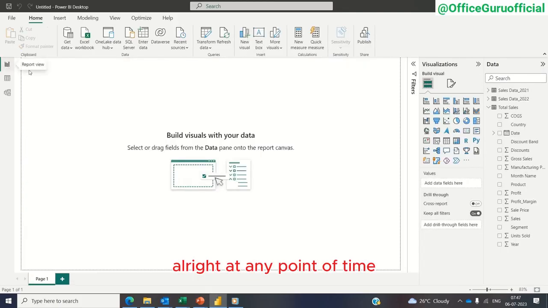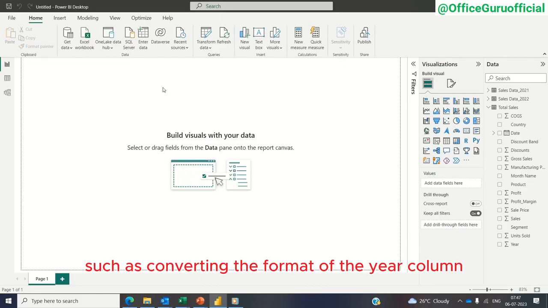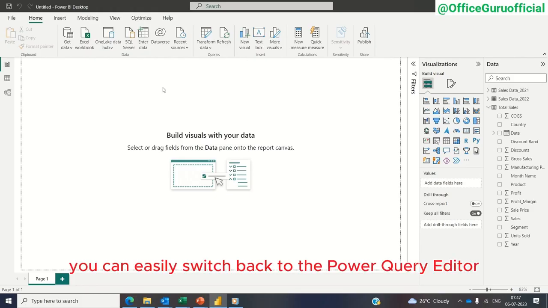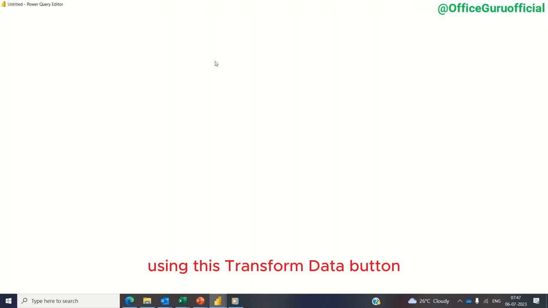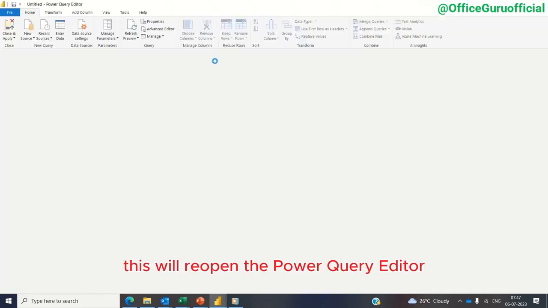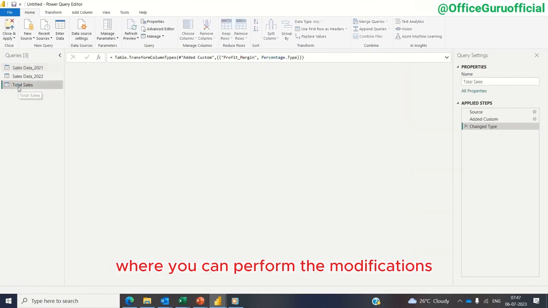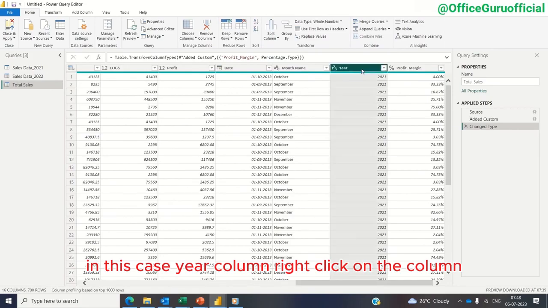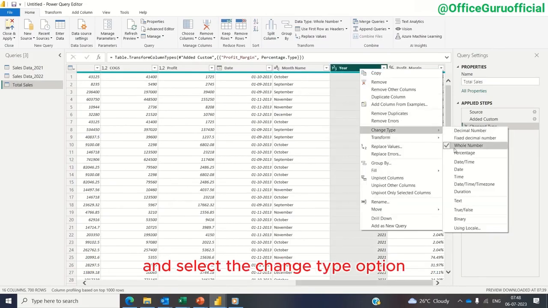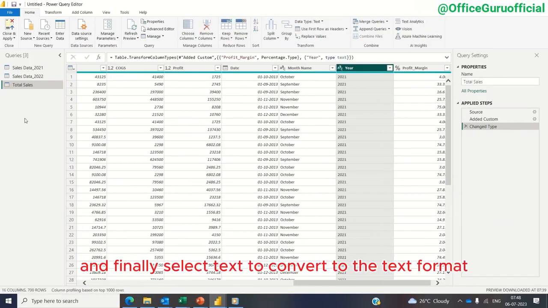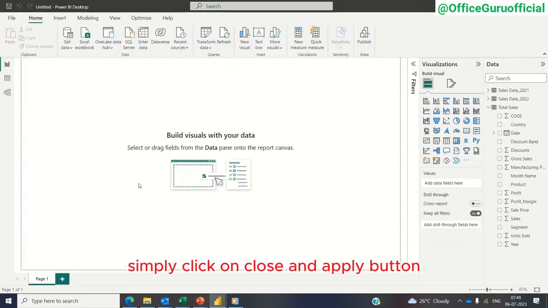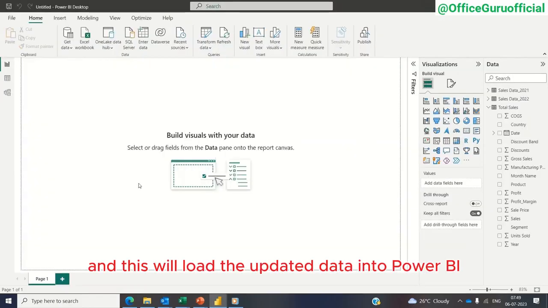Alright, at any point of time, if you want to make any changes or transformations to the loaded data, such as converting the format of the year column from number to text format, you can easily switch back to the Power Query editor using this Transform Data button. This will reopen the Power Query editor where you can perform the modifications. Locate the column where we want to change the data type, in this case the year column. Right click on the column and select the Change Type option, and finally select Text to convert to the text format. Once you have made the desired changes, simply click on the Close and Apply button, and this will load the updated data into Power BI.